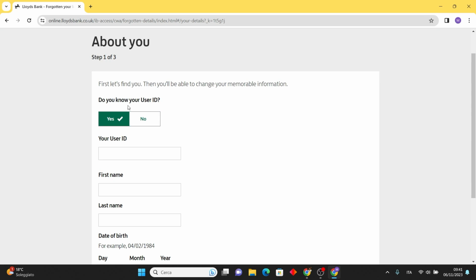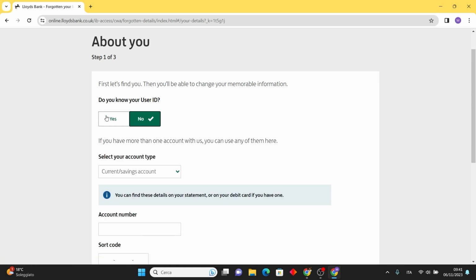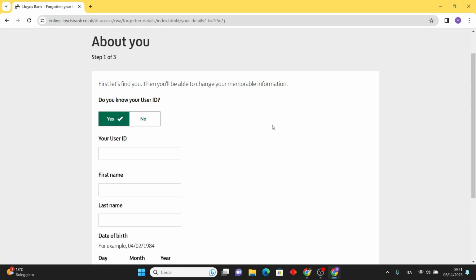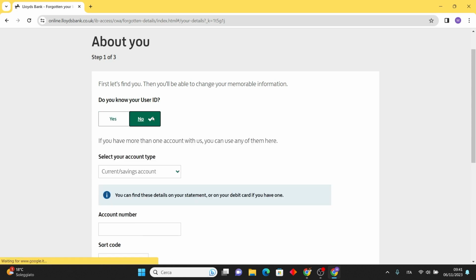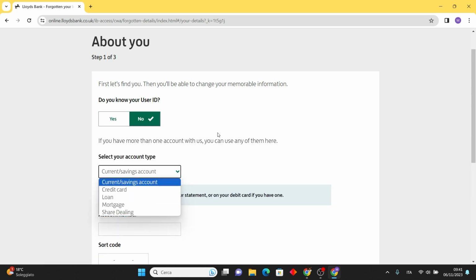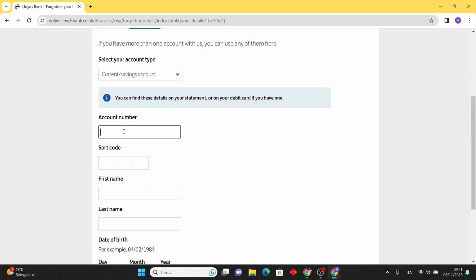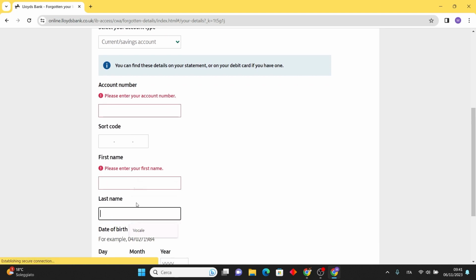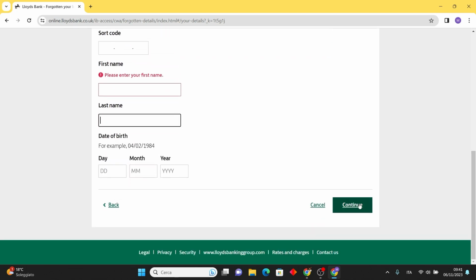If you do, provide your user ID, first name, last name, and date of birth. If you are unsure about your user ID, provide your account type, account number, sort code, first name, last name, and date of birth. After entering the required information, click on Continue to initiate the process of changing your memorable information with Lloyds Bank. And there we have it.